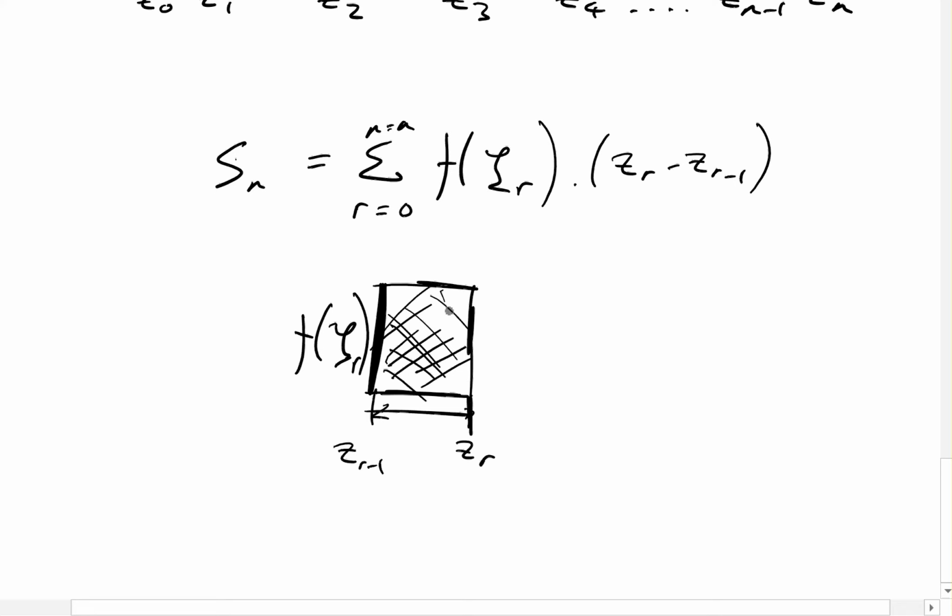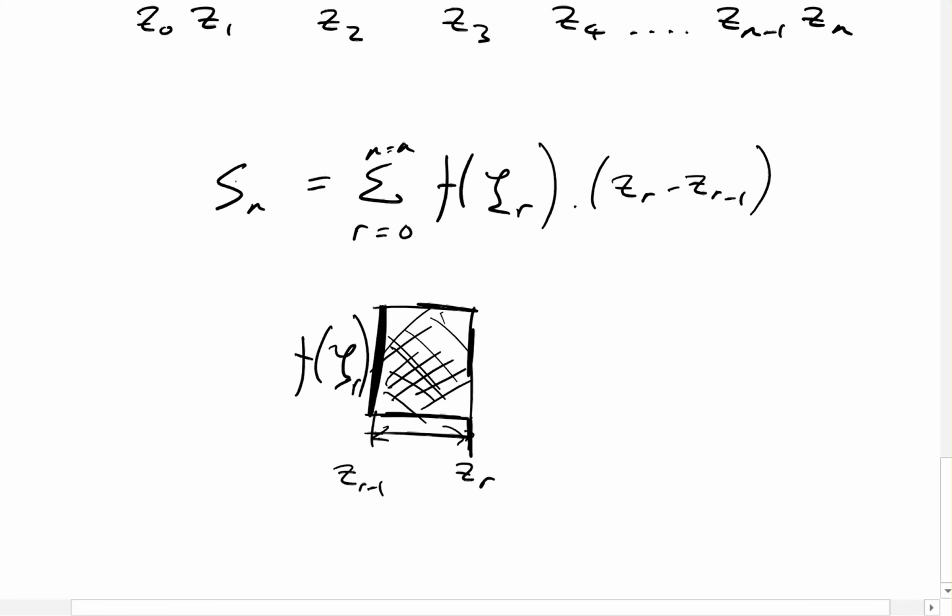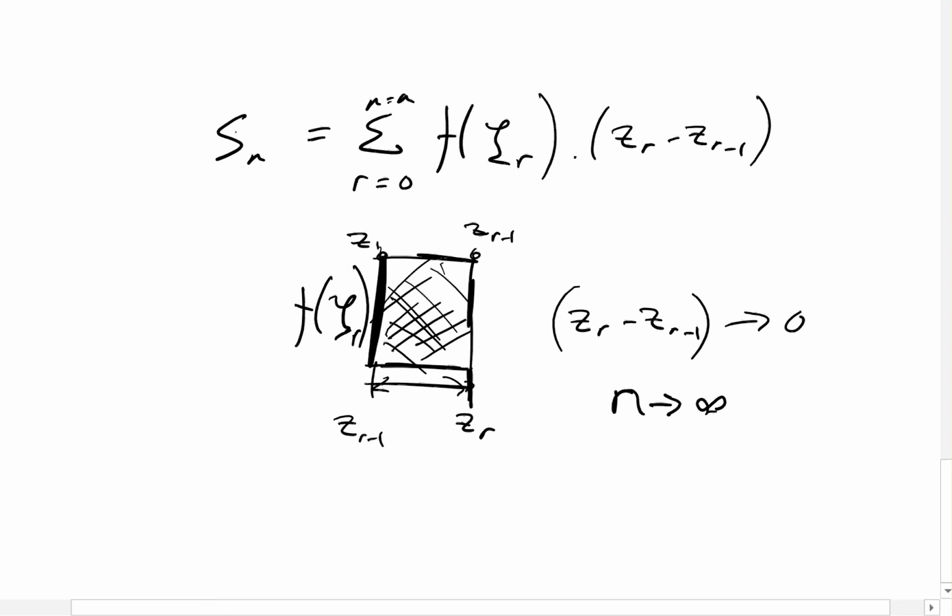Okay. Well, basically, as I take the limit, in other words, as this distance tends to 0, and I take more and more complex numbers, so I'm considering more and more complex numbers. In other words, I'm taking ZR minus ZR minus 1 as that tends to 0, so smaller and smaller horizontal distance. This is Z1, this is ZR minus 1, and as I'm taking more and more complex numbers, n tends to infinity, I'm going to end up with the thing I want. So it's the same kind of idea as before.